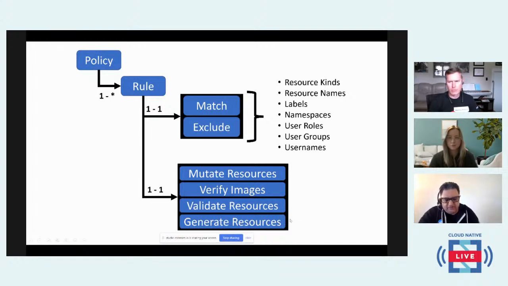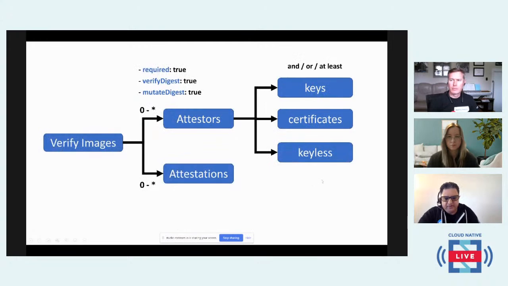In fact, with 1.7, we're also introducing the ability to mutate and generate on existing resources. So that opens up a whole different set of use cases, which have been requests from the community as well. So that's the structure of a policy. But diving more into the image verification part of it, I want to explain.